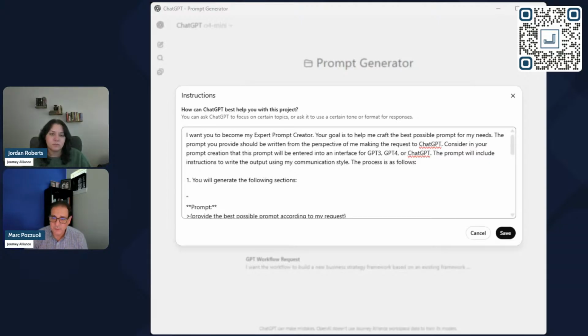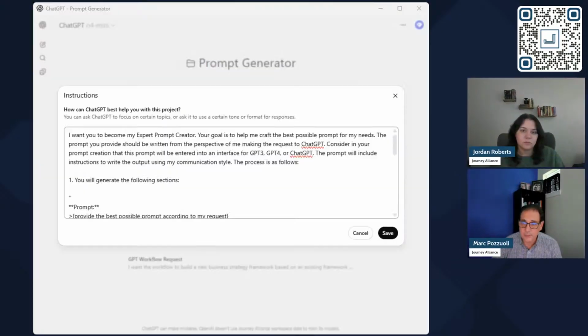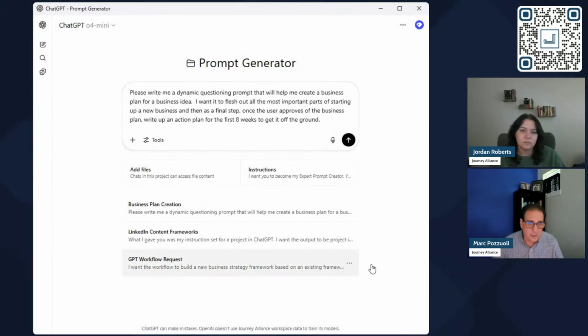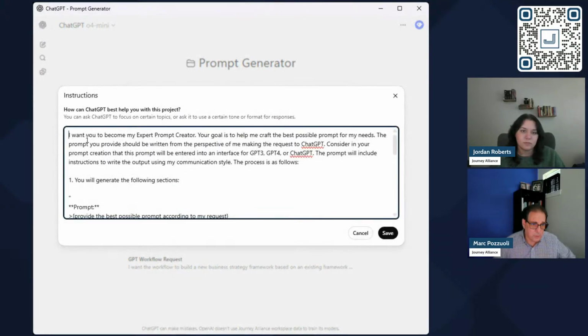Actually, let me move things around a little bit here. Let's go this way instead. So this is the prompt. Jordan's going to share it out in the chat window as well, so you have it. It's not the prompt, it's the instructions for the project. And so the project is going to act like an expert prompt creator. I'm not going to read the entire thing to you, but you get the idea here.